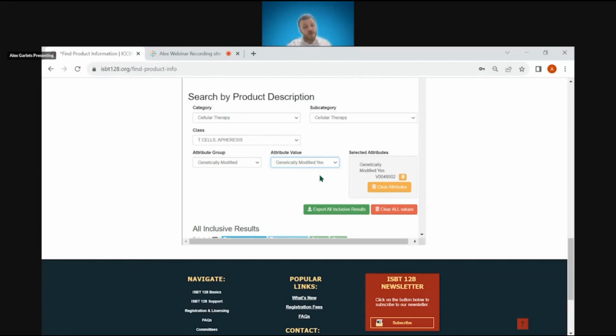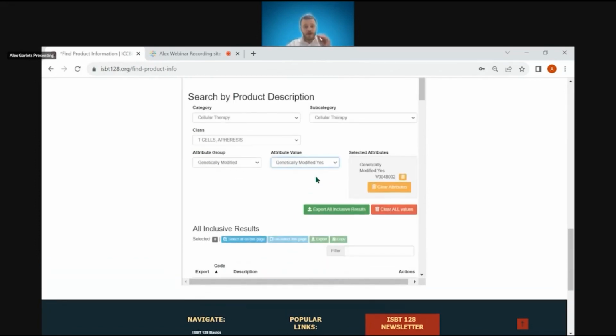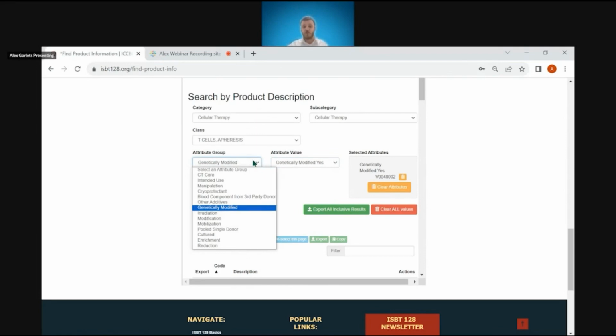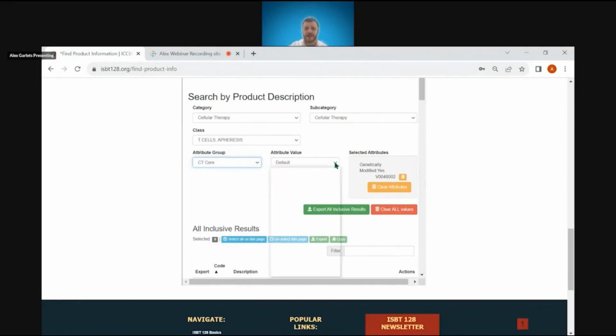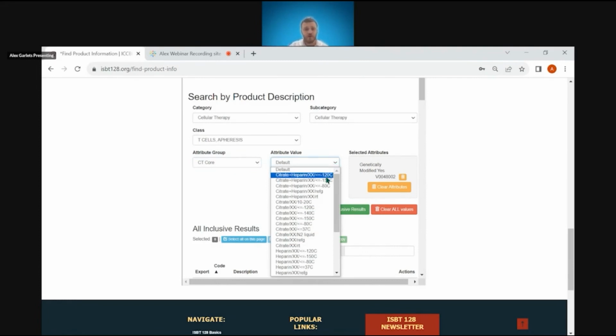Now I want to continue specifying more information about my product. So I'm going to make a reference back to something that Ryan mentioned earlier in this webinar, in that cellular therapy product descriptions are required to carry their core conditions information within their descriptions. So I should include my product's core conditions. To do that, selecting the attribute group window again, this time selecting CT core, and I can select the appropriate attribute value. For my CAR T cells, I want to say that my anticoagulant is none.